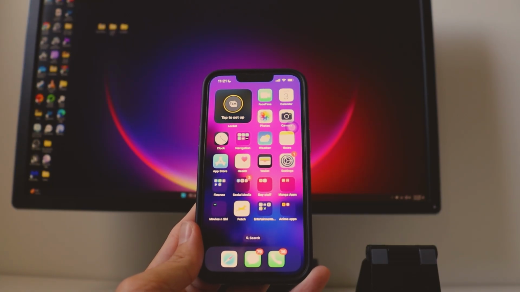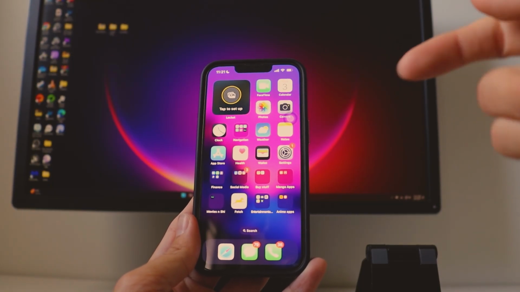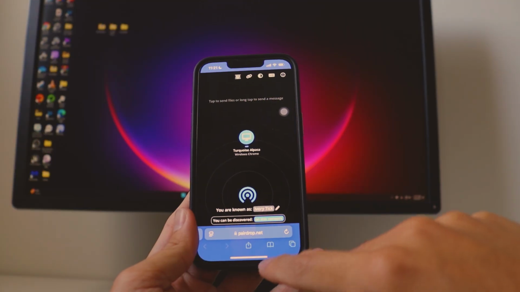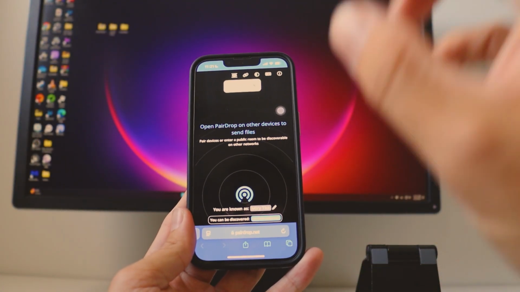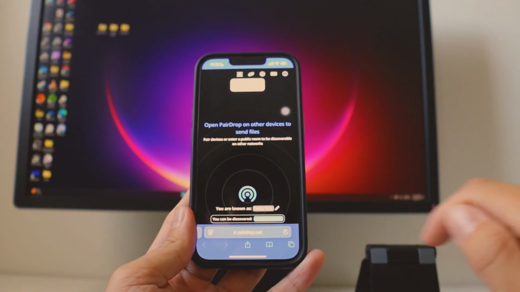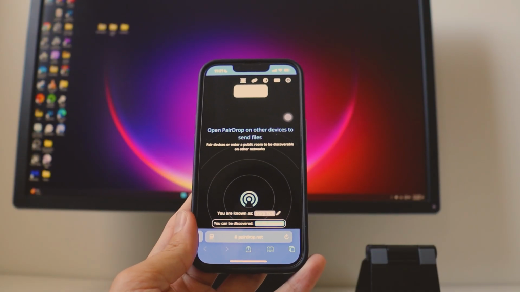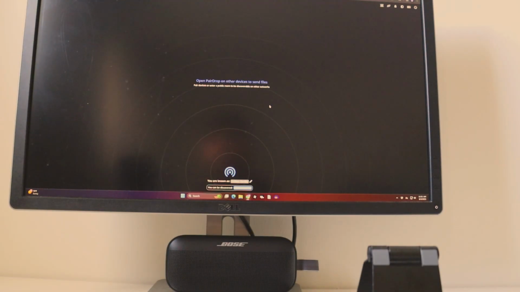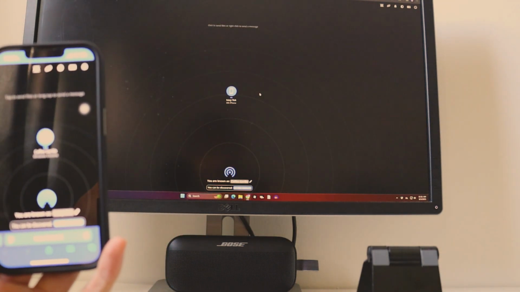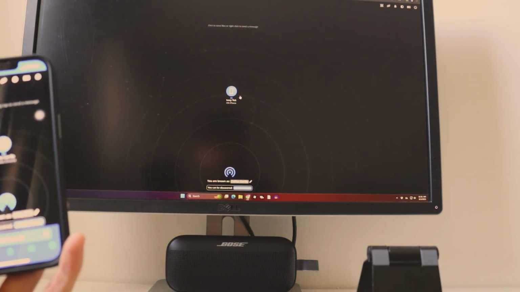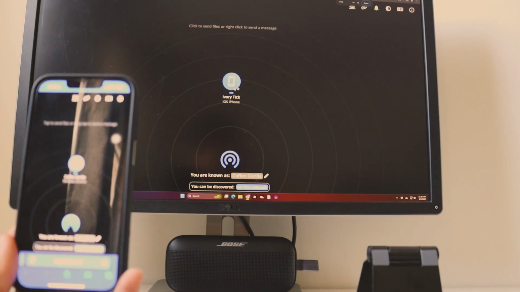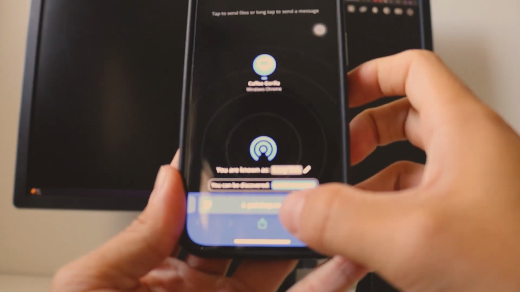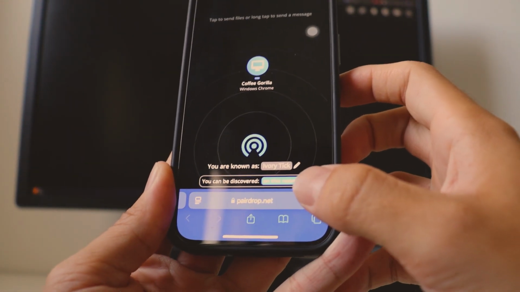So step number one, what I want you guys to do is go on your Windows computer and your iPhone, go into Safari or your internet browser, and look up this website called pairdrop.net. Do that on both devices. So now that we're here, pairdrop.net, make sure you're on the same exact network so they can appear. Notice how my device here has appeared. Right there, Ivory Tick. Here, my name is Ivory Tick down there.